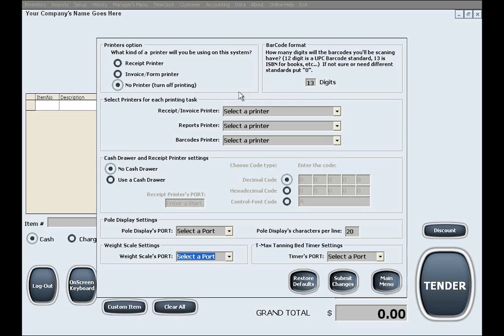The next option is the printer setup. Here you need to designate a printer for each printing task. This can be either the same printer for all the tasks or different printers.